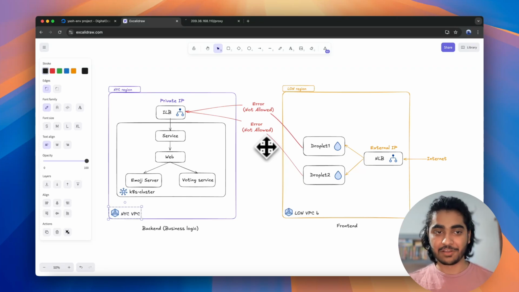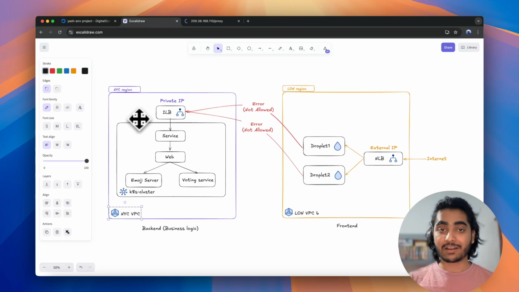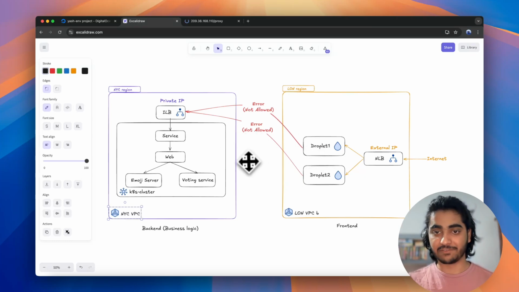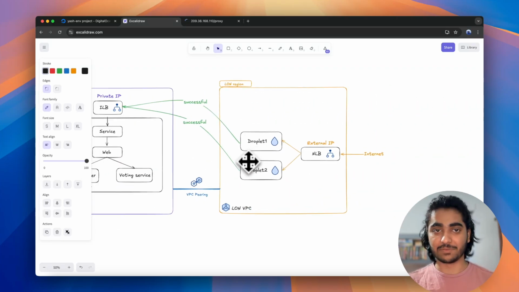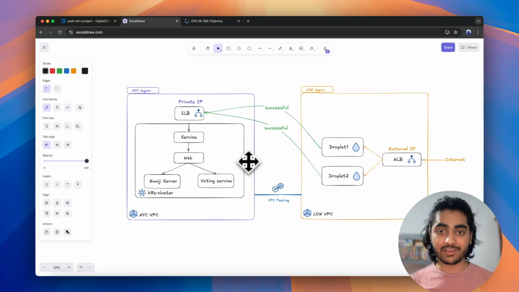It is expected, because that's why I created a VPC, so that no other service from anywhere on the internet can access my private services in the New York region. But I want my droplets to communicate with them. To fix this issue, this is where VPC peering comes in. Once you peer your VPCs, the one in New York and the London one, droplet 1 and droplet 2 will be able to access the private IP of the ILB, and through that they will be able to hit the API running in my Kubernetes cluster.